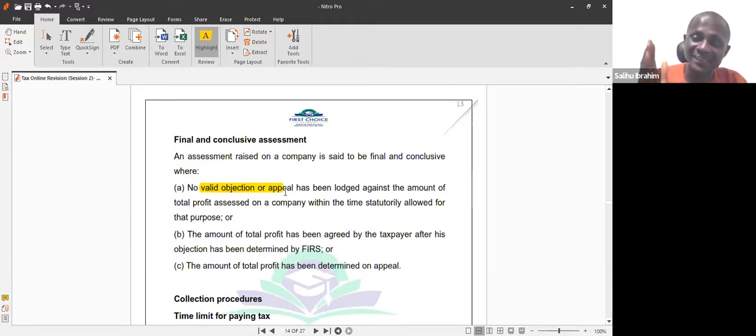I have 30 days to what? To appeal. If I fail to appeal within that 30 days, then the assessment is said to be final and conclusive. You have to go and pay the amount as stated in that document.